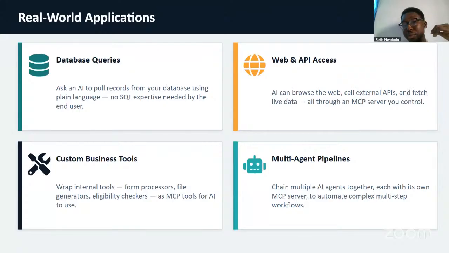And then we also have the multi-agent pipeline. This one is about chaining multiple AI agents together, each with its own MCP server, to automate complex multi-step workflows. So you're not just dealing with ChatGPT. You could use ChatGPT for one thing, Gemini for another, Claude for another, DeepSeek for another, each doing one thing. Because MCP is a standard way of connecting all this together, it's now possible. There is no headache in building this.